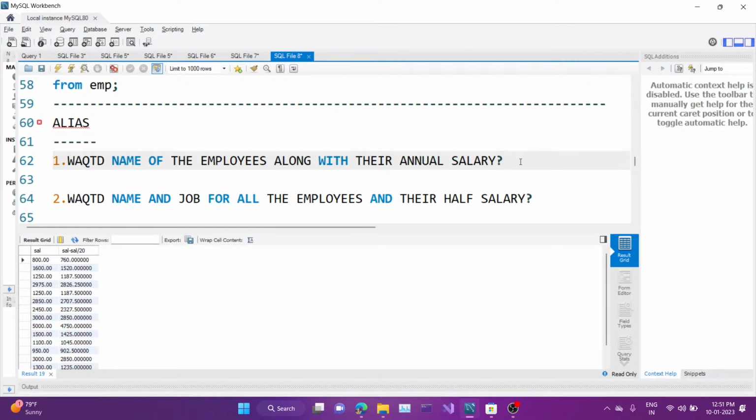So for this, we have to find the annual salary. This 800 was the monthly salary. If I want the full year of salary, what do I have to do? That is 800 into 12. But I can't do 800 into 12, 1600 into 12, 1250 into 12 for every person. That is a very lengthy and long process.